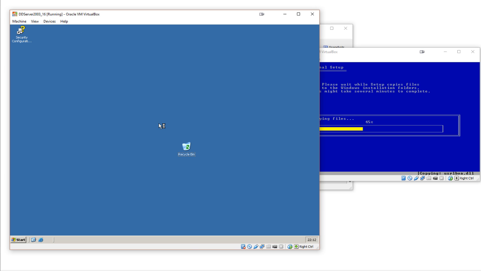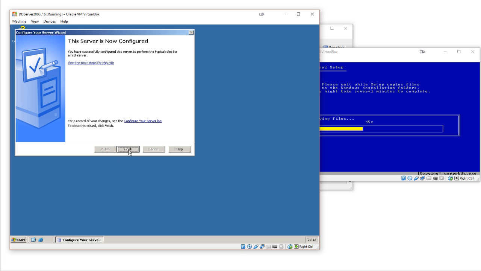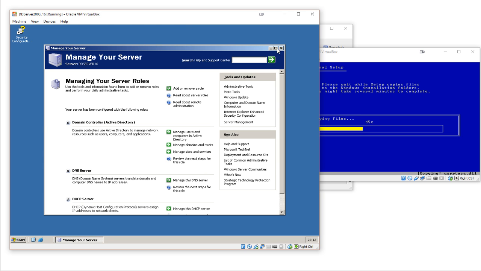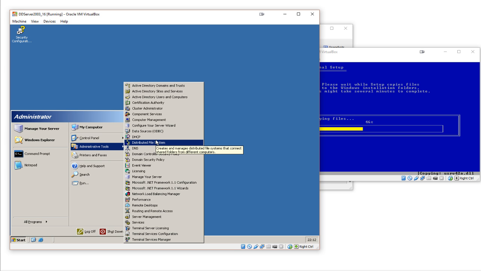And I'm going to show you the extra stuff that's actually been set up now. Okay, so as you can see, it's finishing this process and finish. Done. Okay, so we can close this manage server. We don't need any more roles from that right now. I should be able to go to administrative tools. And we should now have added to this list Active Directory Users and Computers, which we're going to become extremely familiar with, DNS and DHCP.